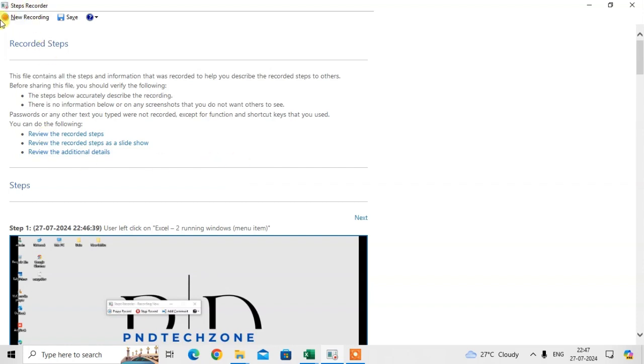Here you see at the top the New Recording option is available, and you can also save your recorded steps. Just click on Save, and save these steps on your computer. So that's it. The Steps Recorder is a powerful tool for documenting your computer tasks.